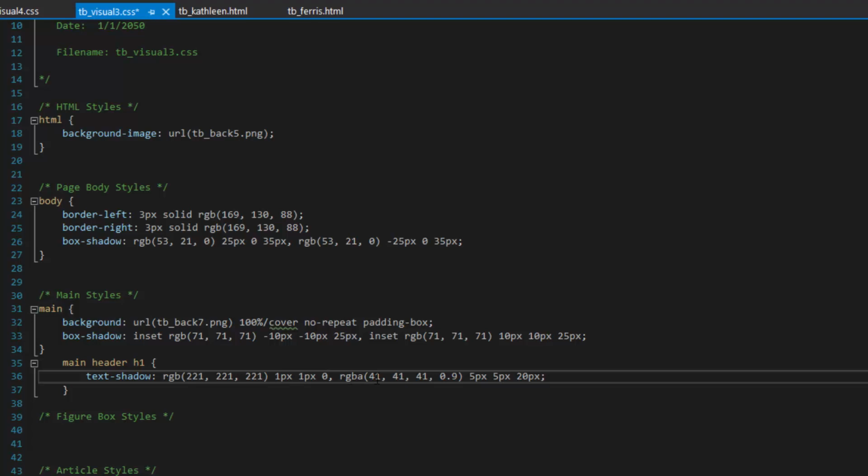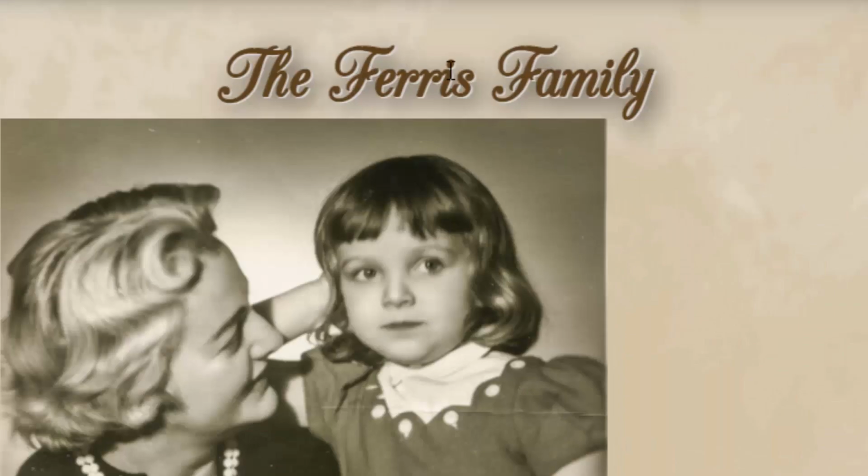And then we use the RGB alpha, RGBA, which is 41, 41, 41, .9, and that's 5 pixels, horizontal and vertical, 20 pixel blur. So let's save that, go ahead and preview it. And now if you look closely at the text there, you'll see the white outline, that's the initial text shadow that we added there, and then the much wider kind of grayish shadow that we added to it, so that's the second text shadow value that we added there.